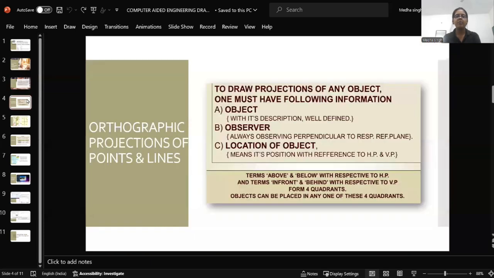Next, let's study orthographic projection of points and lines. To draw projections of any object, one must have the following information. First, object: its description, which should be well defined. Second, observer: always observing perpendicular to the respective reference plane. And third, location of an object, that means its position with reference to the horizontal plane and vertical plane.